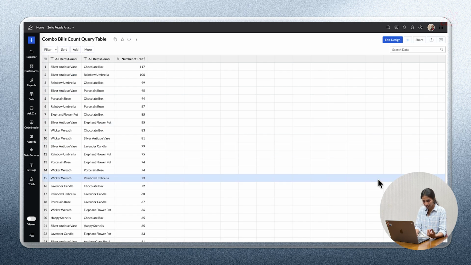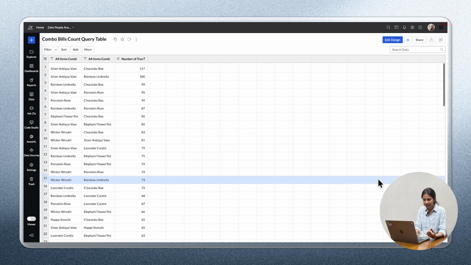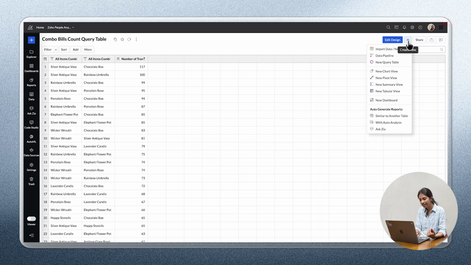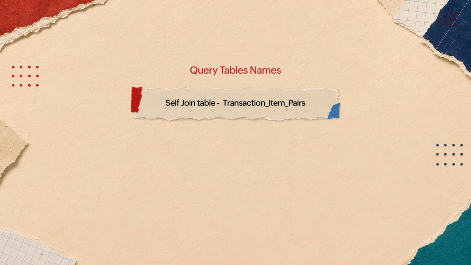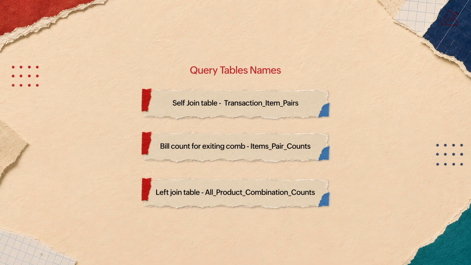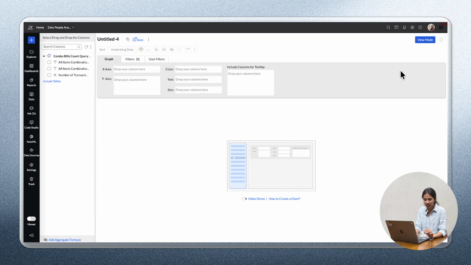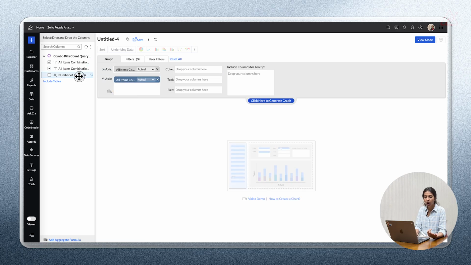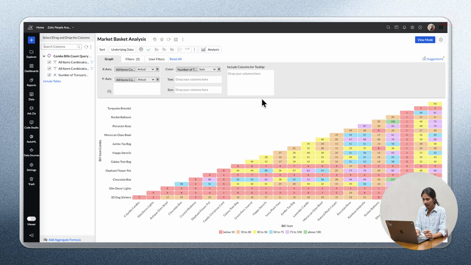And with the prepared data, now we can visualize these relationships using a heat map. Before we move on to the chart, let's take a quick look at the tables and query tables we've made for this report. In this, each axis represents an item and the color intensity reflects how often pair occurs together, and the strong associations stand out instantly.